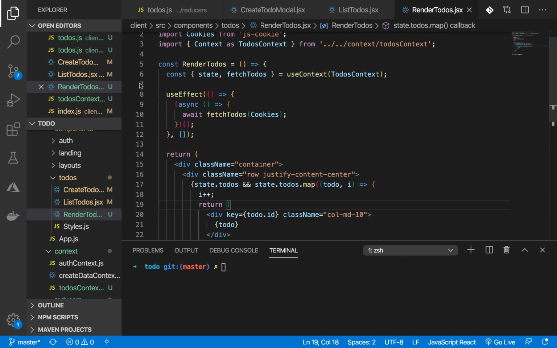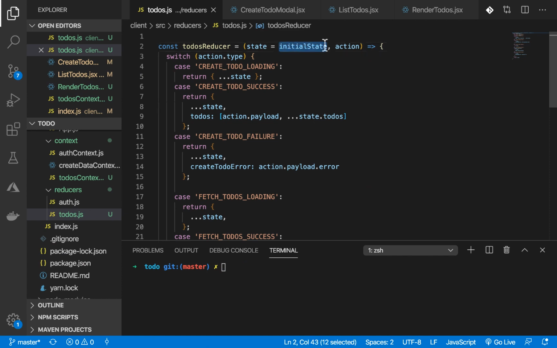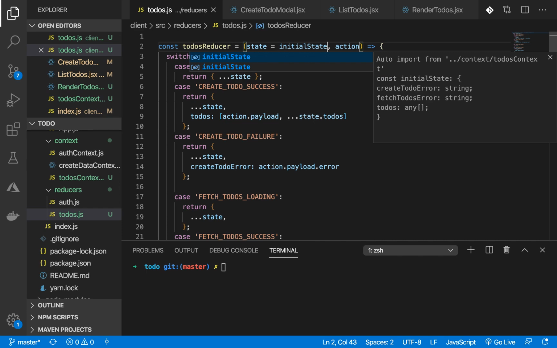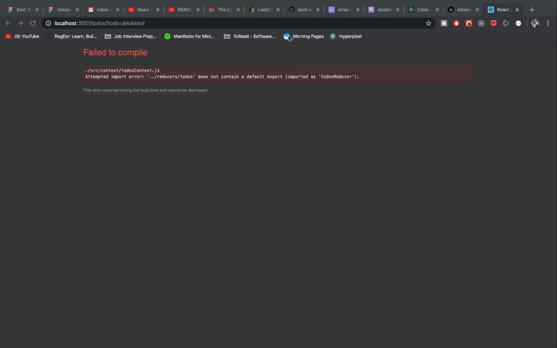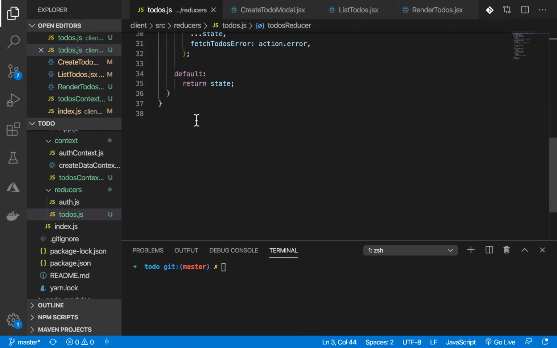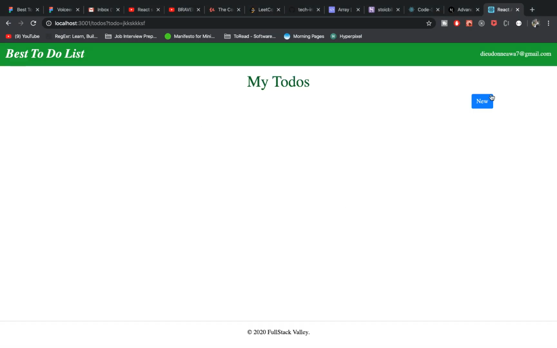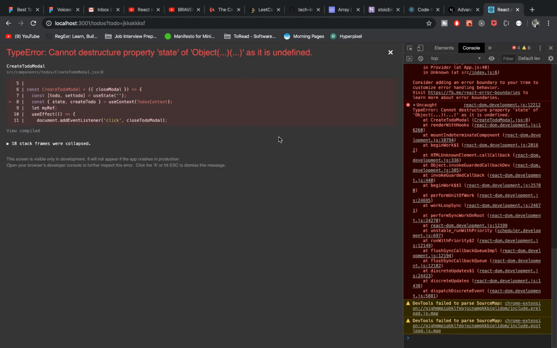Okay, in our reducer we didn't import this value, so let's import it. So another error, attempt to, we didn't export this reducer. Okay, now let's see something. Let's create a todo. Cannot destructure state of object as it is undefined.